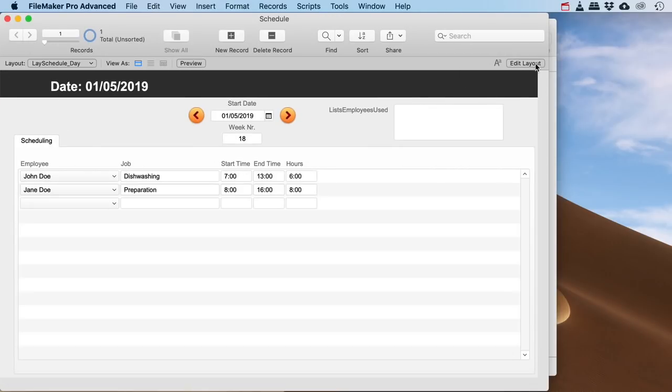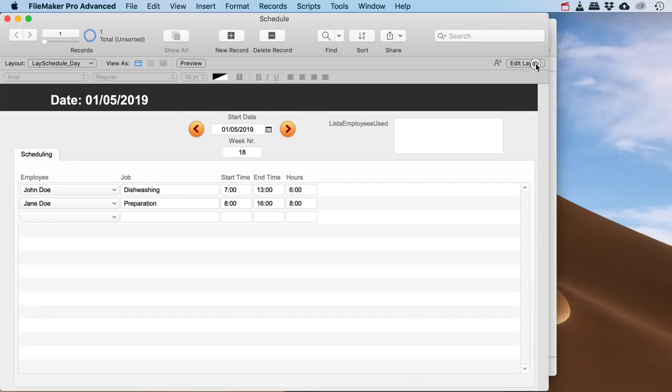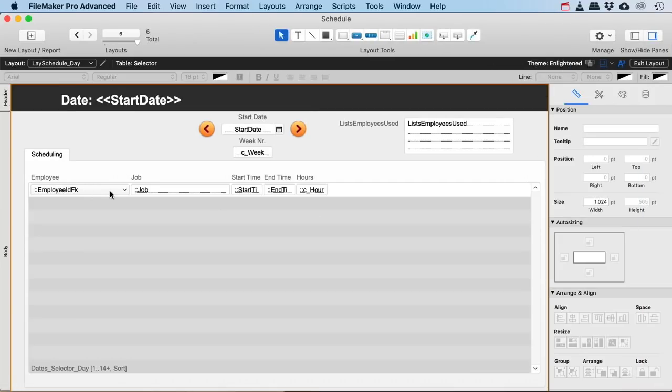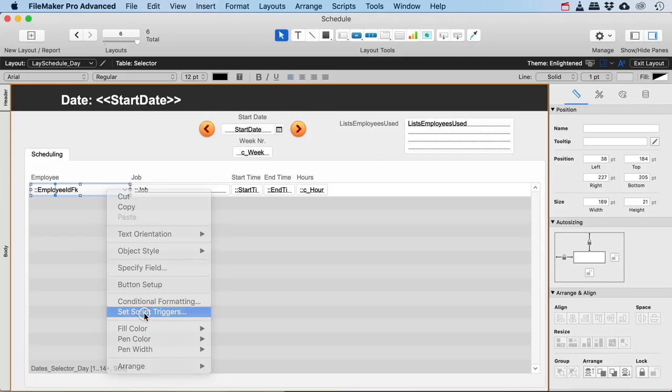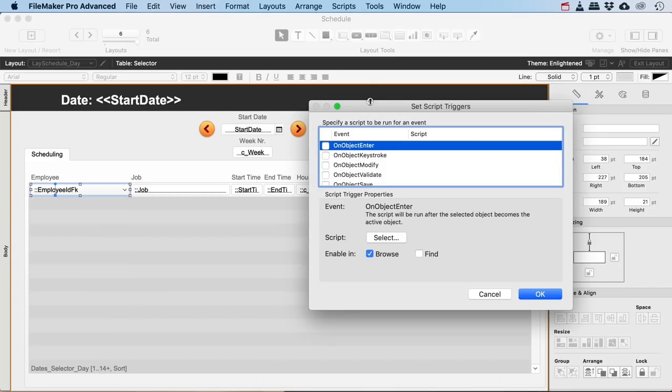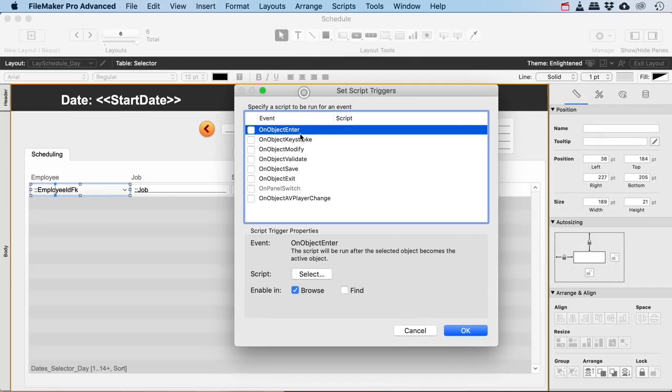Okay, I need to now let this script be performed at some point, and that is when I select something here. So I'm going to go into my script triggers and see what my options are. I have a couple of events during which I could have this script run.